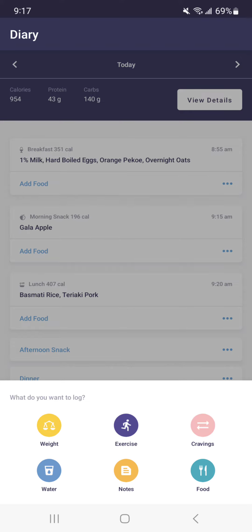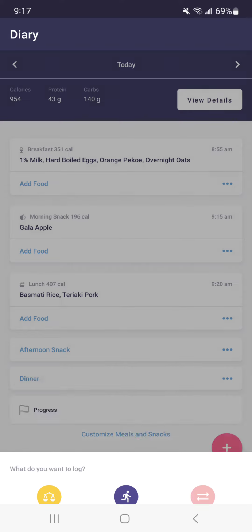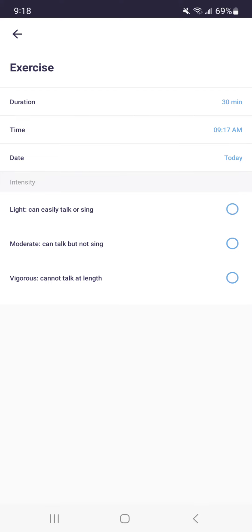The next piece of data that we can enter is exercise. So if you'd like to track your movement and share that information with your dietitian, you just simply click the exercise button. Here you're able to log your exercise. You can input the duration, the time, the date, and then you can select an intensity that best reflects the type of movement that you did, whether it's light, moderate, or vigorous.